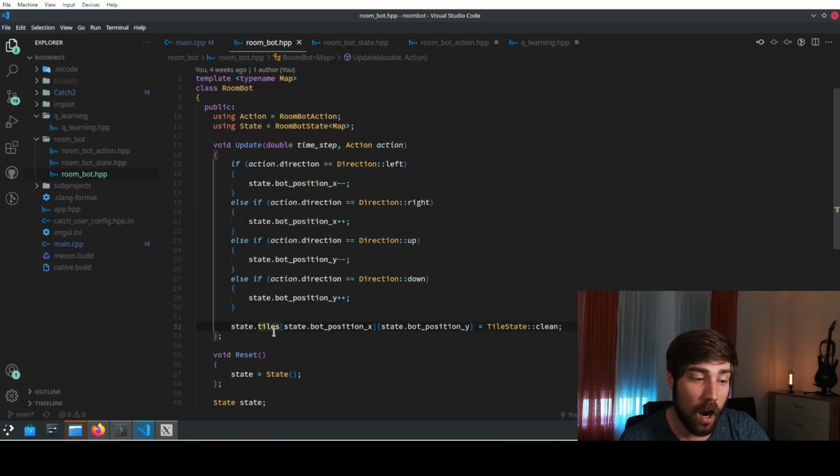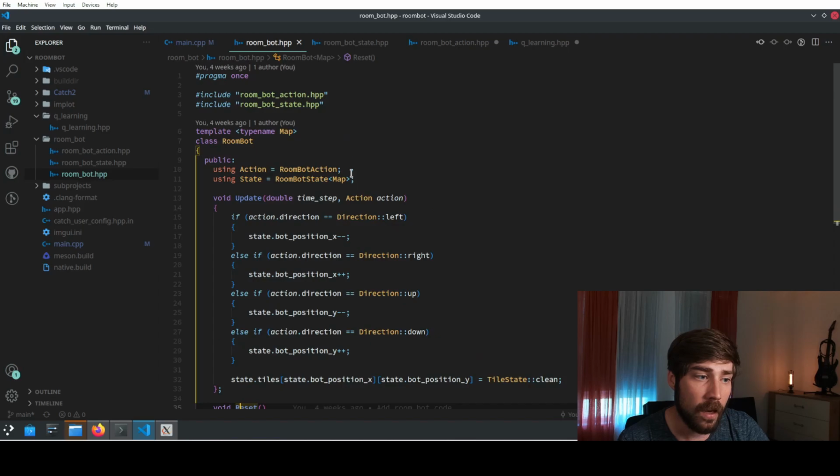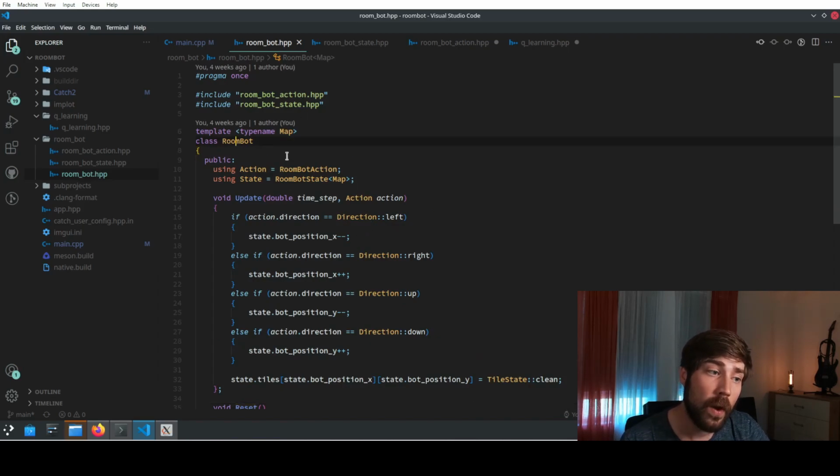And if we are at the specific position, the tile state will be changed to clean regardless of what it was previously. We are also able to reset it. This is useful for the learning later on. And that's basically it. We have defined our complete system. We have a map, we have the Roombot, and the Roombot has a state and it has actions. And based on those states and the actions, we also know how to proceed in time.